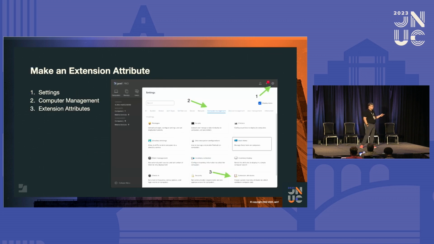All right, let's go through making an extension attribute. This feels dated already. I have no idea how it's going to work in Jamf Pro 11. Excited to find out. But today, you can go to Settings, Computer Management, and Extension Attributes. We're going to go over the computer portion. It's basically the same with devices and users. You just swap that computer management portion out for user and device management.